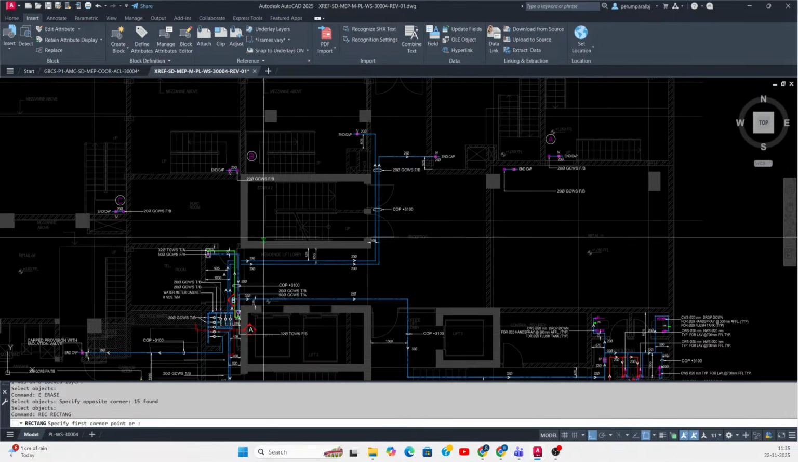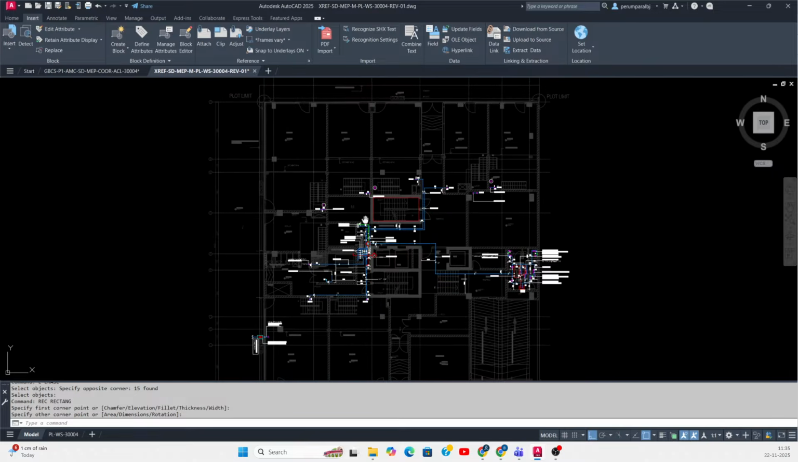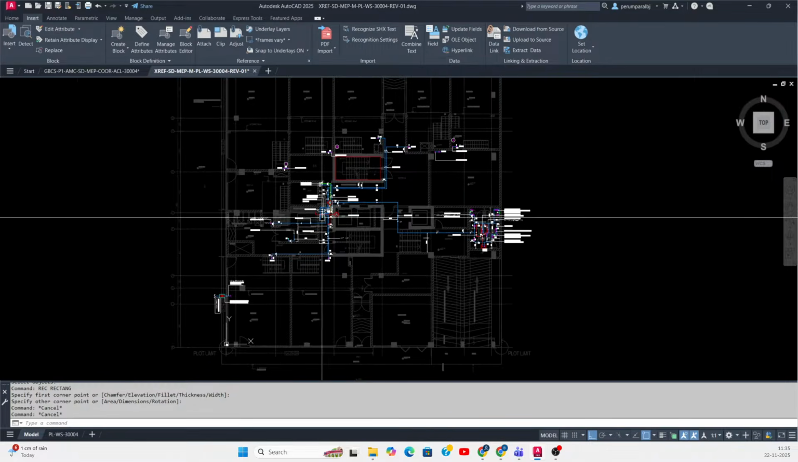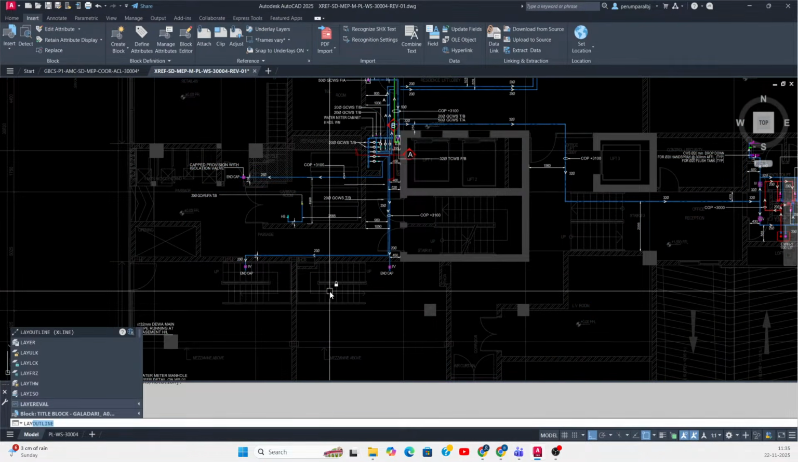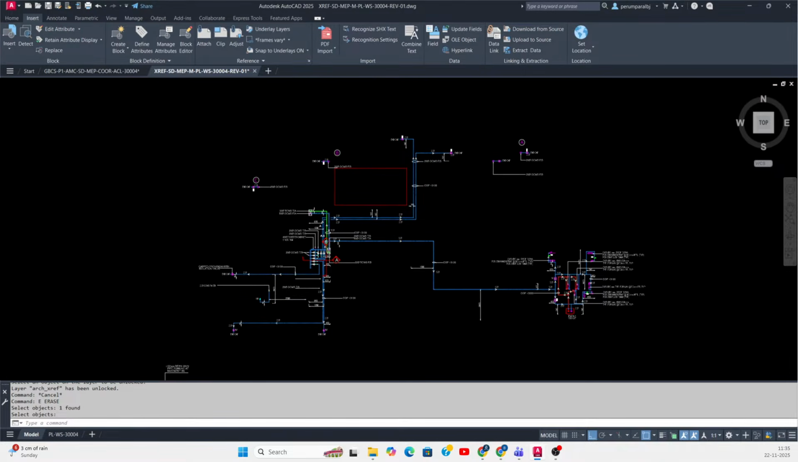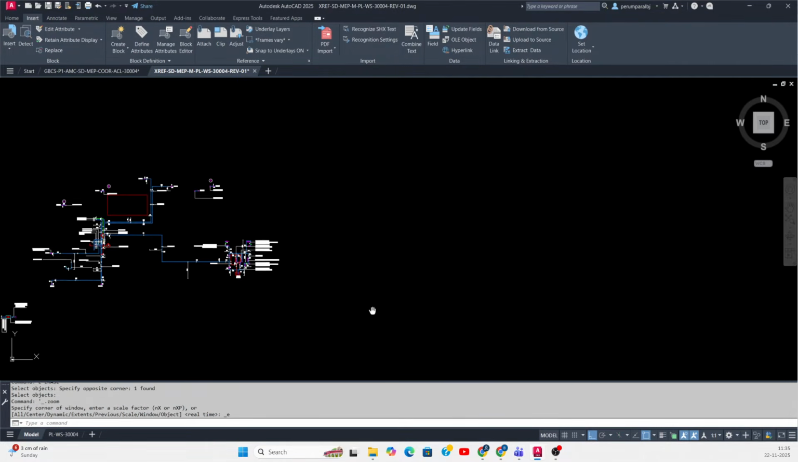So I'm making one rectangle over here. This is the basement. Somewhat it will not come to the exact point, so then we can delete that one. After that, I don't want the background, so I want to delete the background. Just unlocking that one. This is our water supply model, and I'm deleting unwanted things.